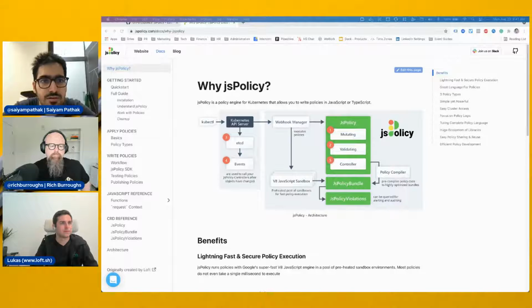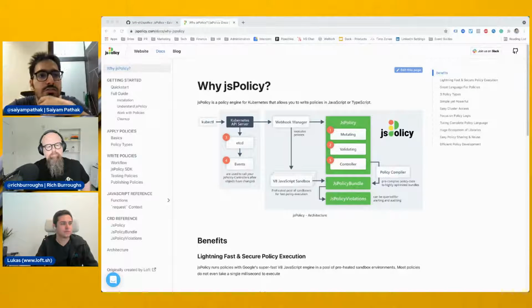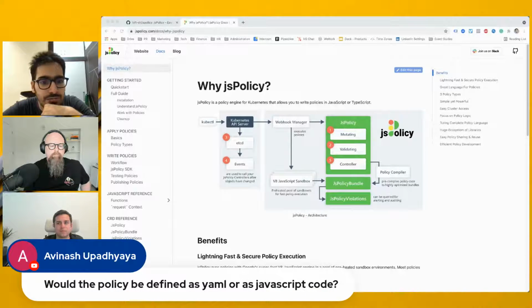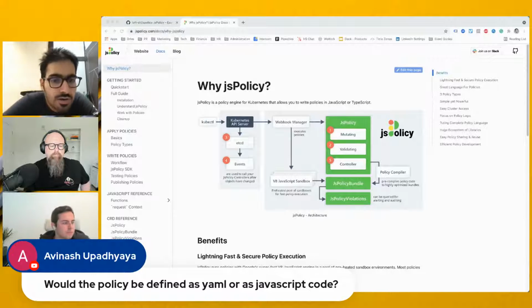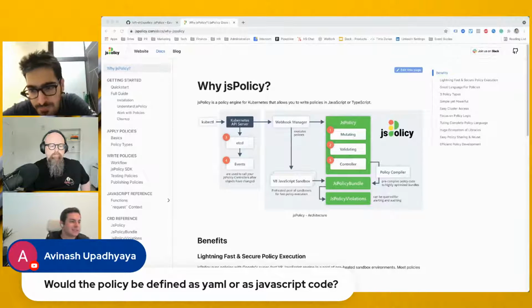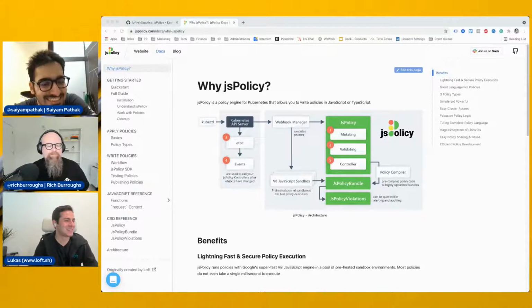Yep, that is pretty interesting. And so there's one question. You can take that, Rich or Lucas. So the policies would be defined as YAML or as JavaScript code. It's JavaScript code within a YAML. So the answer is both. It's not the usual "it depends", it's both.